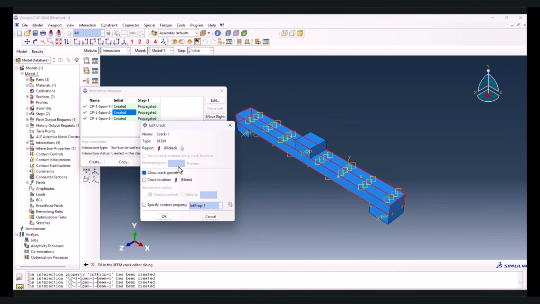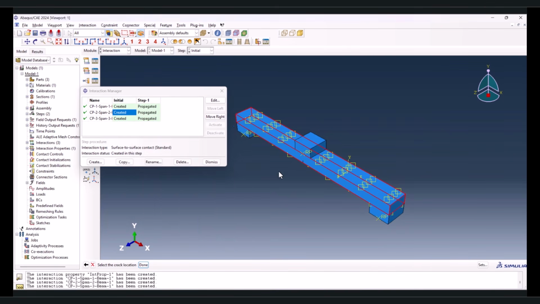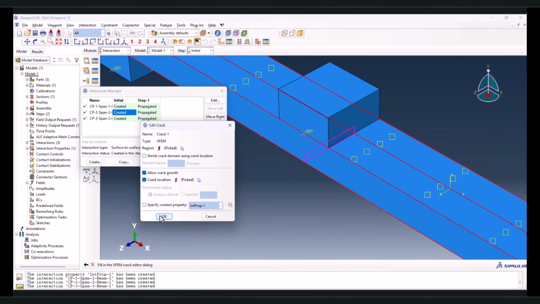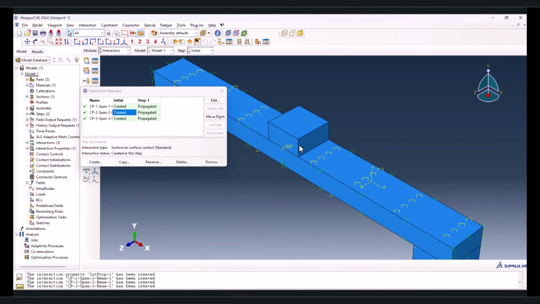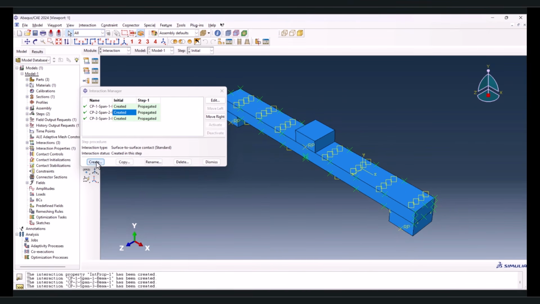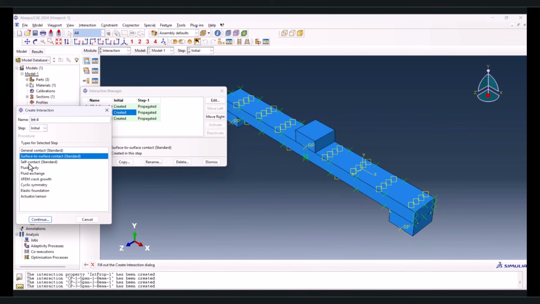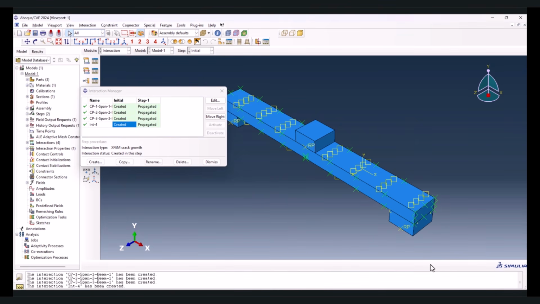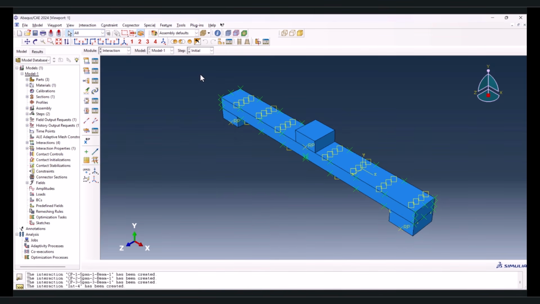We select the crack domain, then we toggle this one on, crack location, and we zoom in here and select the crack and OK. Then OK here. Now we need to create another interaction here in the step initial, XFEM crack growth, and this should be crack 1 and OK. And as you see here, we selected this crack to grow. Okay, this is done. As far as I'm concerned, there's no interaction to be created.